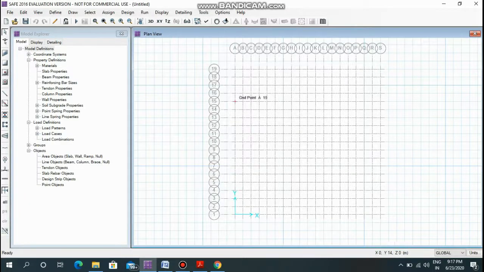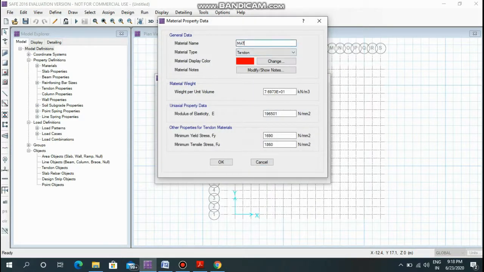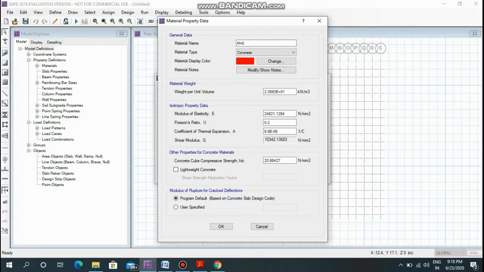Let us define the materials first. Go to the define menu and click on materials. Click on add new material. Name the material as M40. Change the material type to concrete and do the following changes.